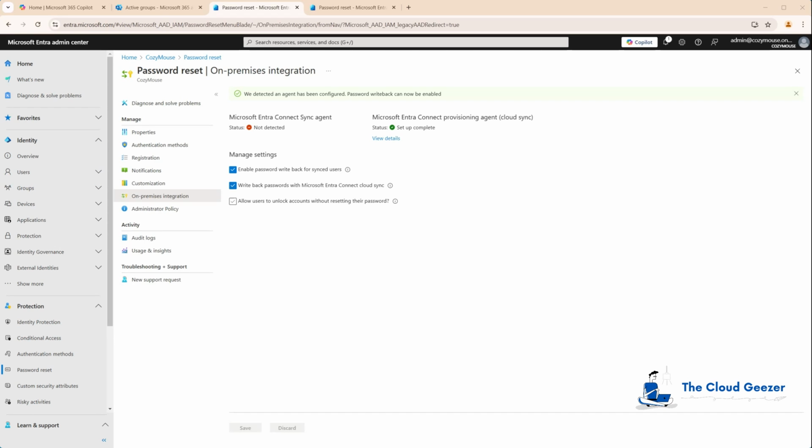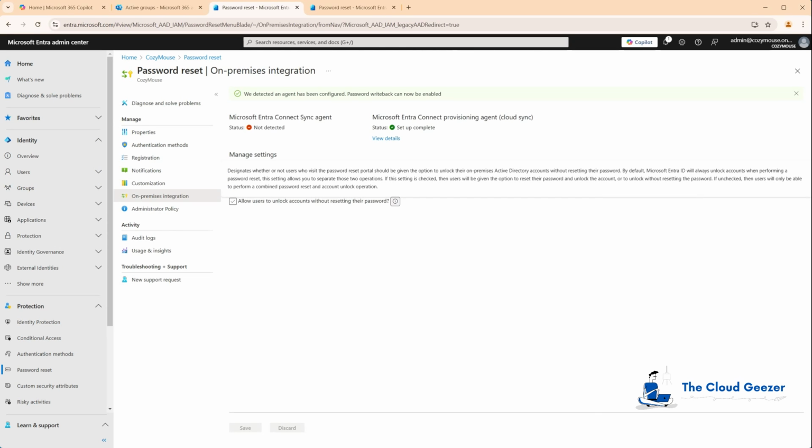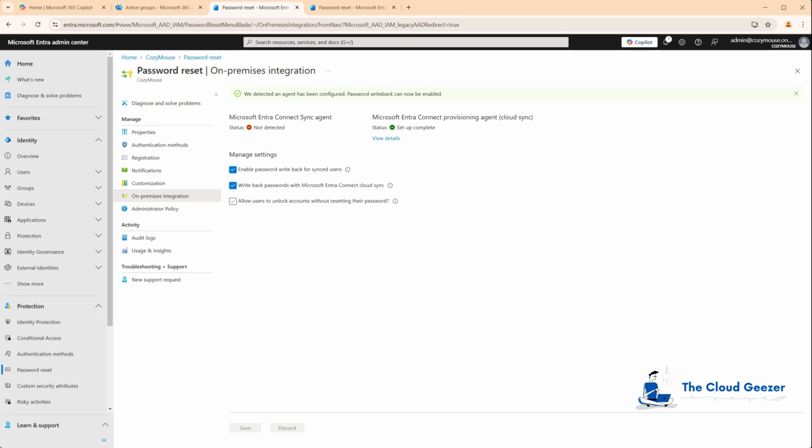And the last option there, obviously what it says here, allowing users to unlock accounts without resetting their password. You can see there's a little information if you want to read that. It's a nice little option if you want to set it up. I'm going to leave it off for this particular one.